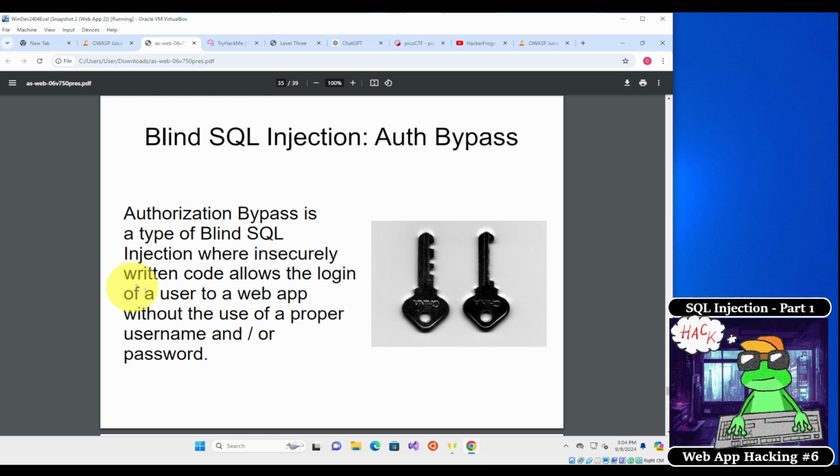We also learned about the authorization bypass. It's a type of blind SQL injection where insecurely written code allows the login of a user to a web app without the use of a proper username and/or password.